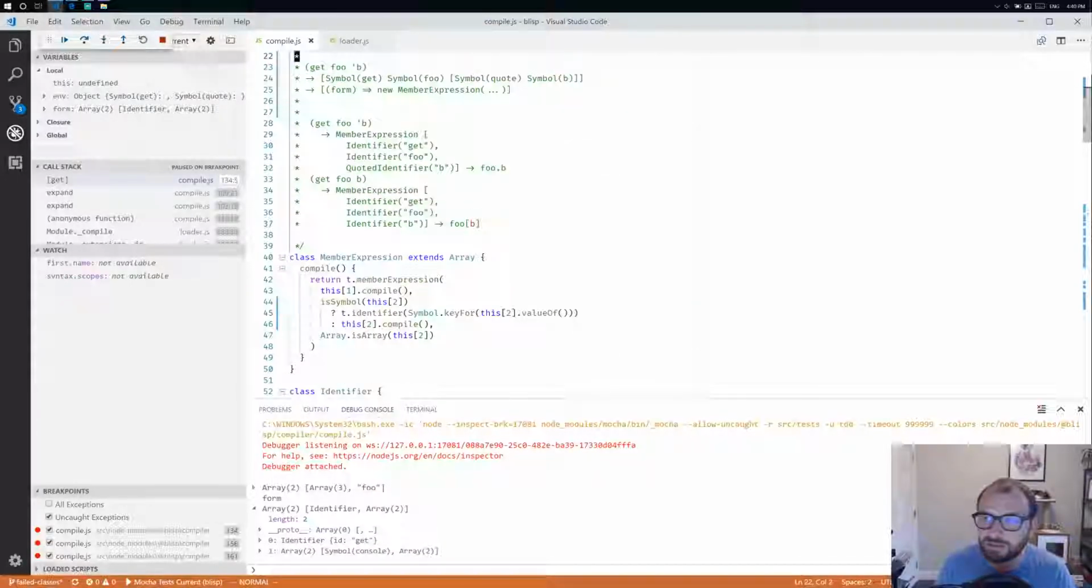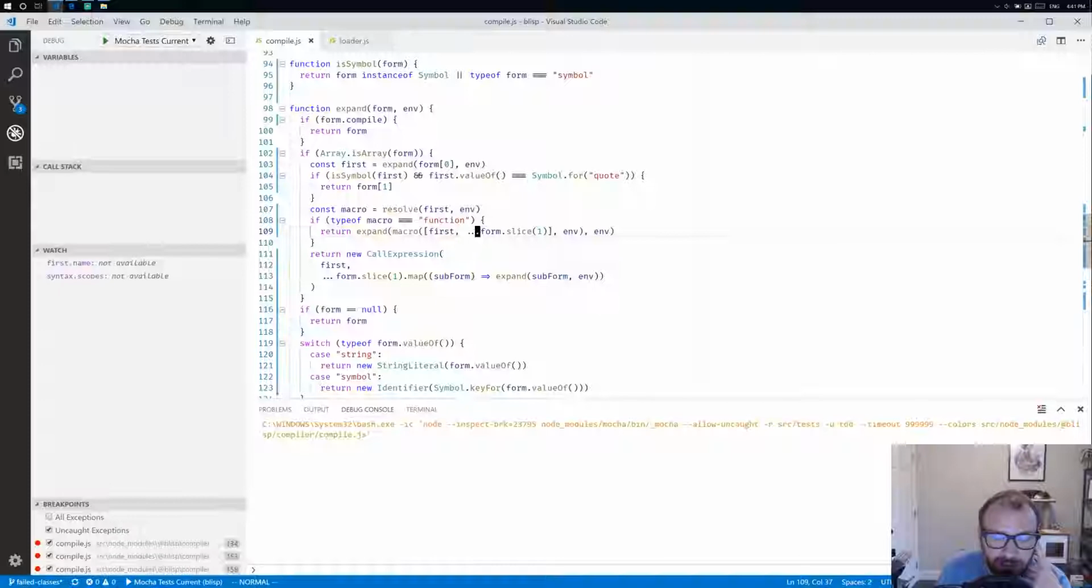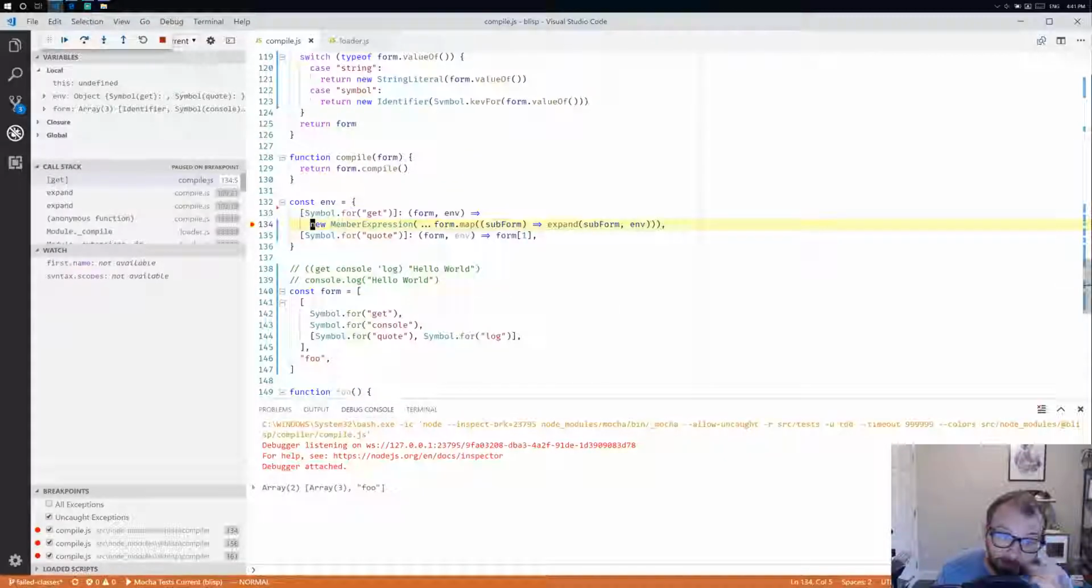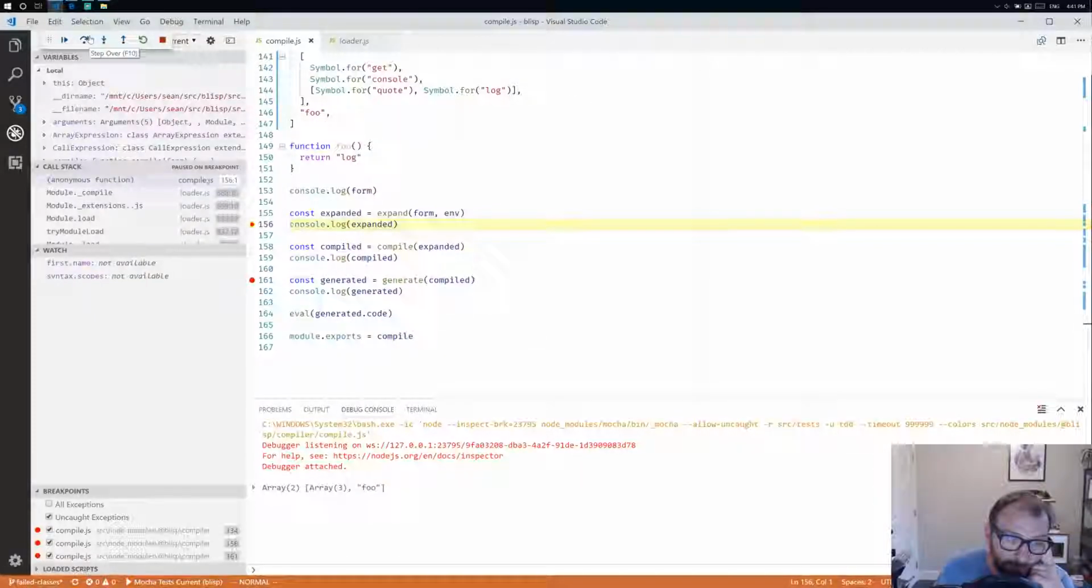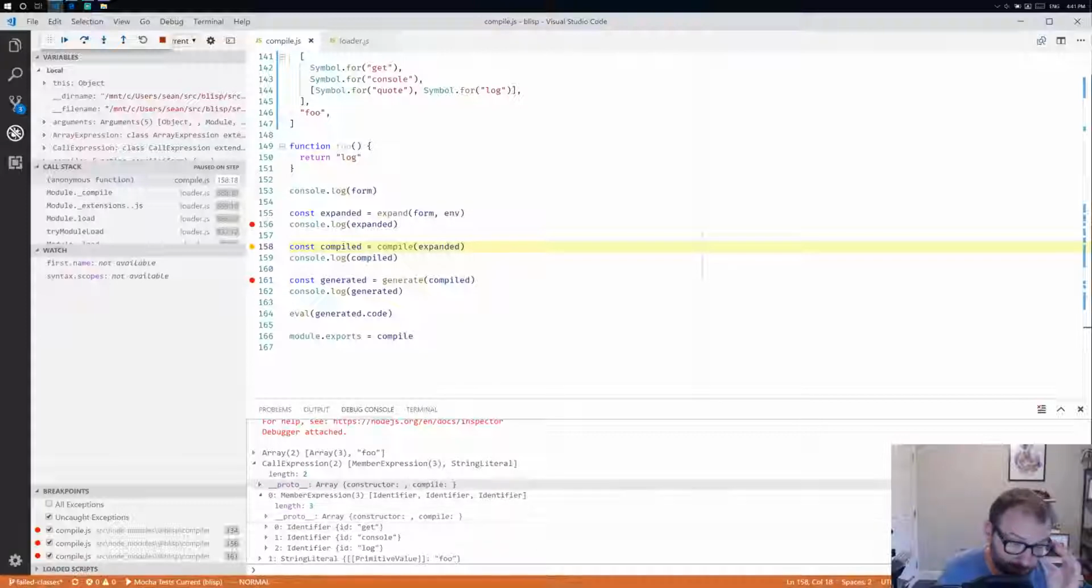Whoa. And, okay. Where did we go here? Expand. Okay. Oh, there should be a... Okay. We were making our macro expansion form incorrectly. Okay, let's step over and take a look at this. Okay, so we ended up expanding past our symbol.